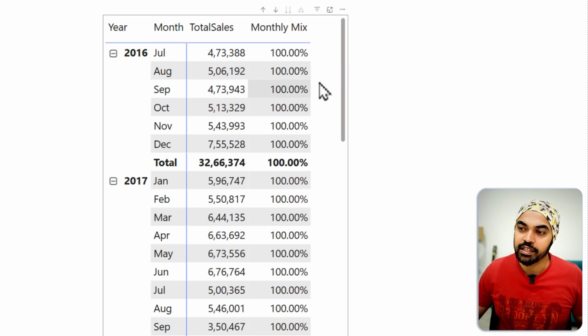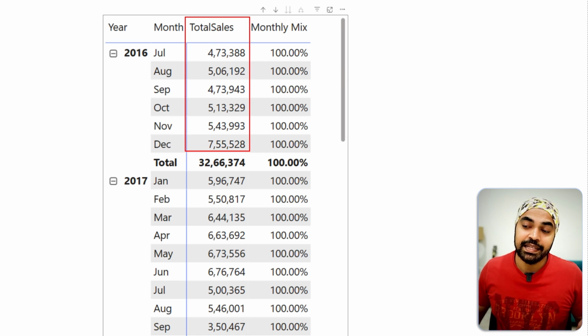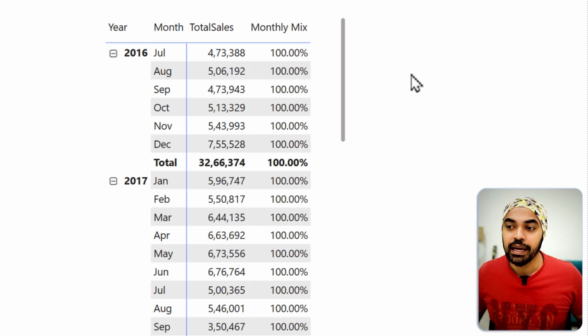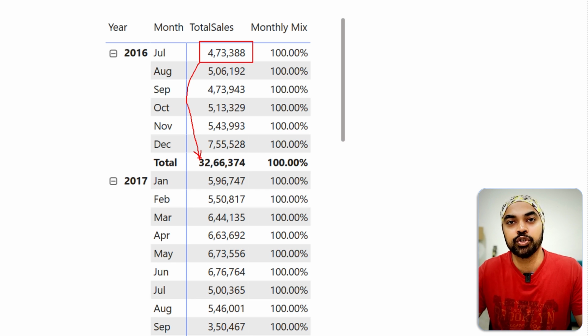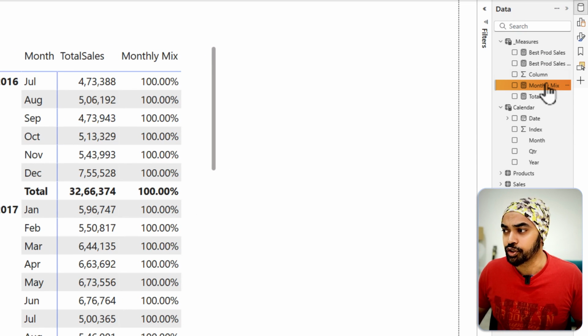So if you take a look at this visual right here, you can see that in the visual, I have the total sales, and against every single total sales number, I would like to find the monthly mix, meaning I would like to take this particular number for the month and divide it by the total and find out what was the percentage contribution of the month over the entire year. For which I have written a very simple calculation. I can show that to you.